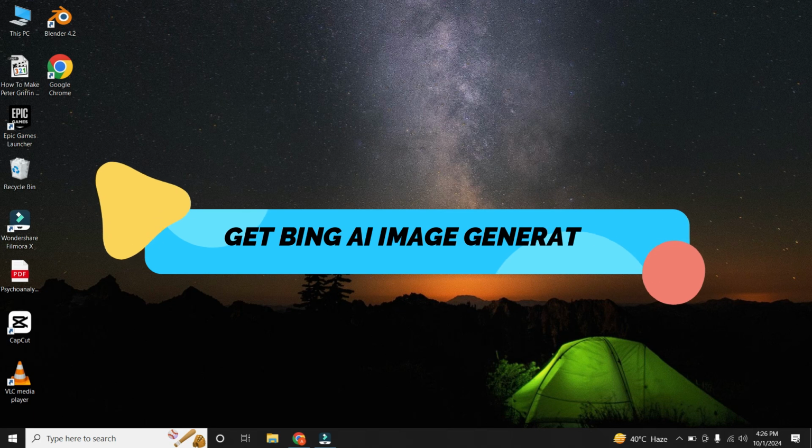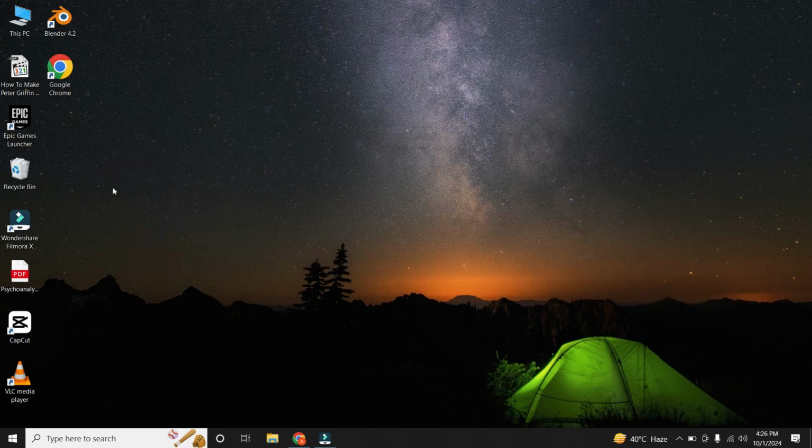Today, I'm going to show you how to get Bing AI Image Generator and generate some truly incredible, high-quality images using Bing's AI Image Generator. Whether you're an artist, a designer, or just someone who enjoys playing around with AI-generated content, this tool is perfect for you. So stick around, because I'll walk you through everything you need to know to get started and create your own amazing images. So, let's get started.